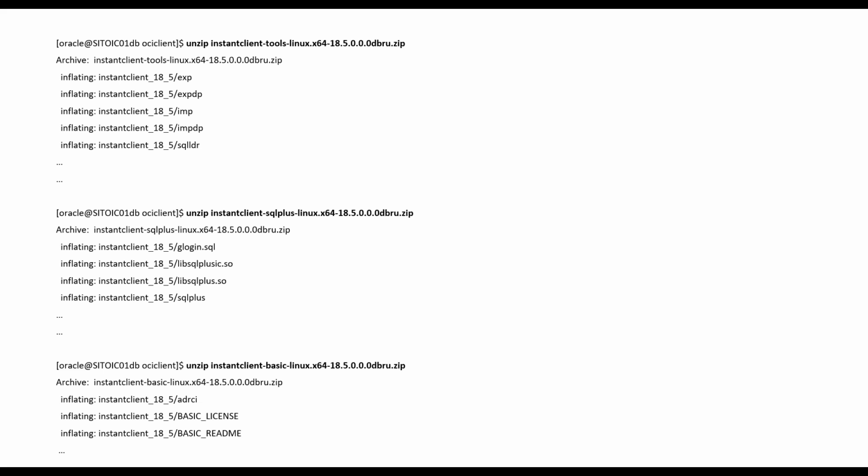But actually, if my version was more than 18.3, then I could have used all the executables out of the existing Oracle Home. I would not have to install this instant client.